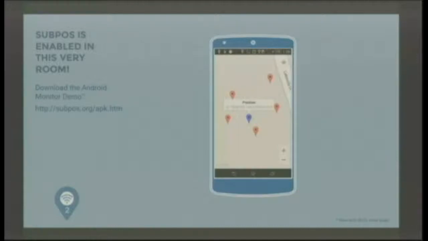If you have an Android phone, you can download the demo APK. Trust me, there's nothing nefarious going on. Is it on the Play Store? No. It's currently just on the SubPos website. It's a non-published APK at the moment. It's just a demo app to show the API. I'll discuss that shortly. But have a go if you're bored in the audience, and hopefully break it.